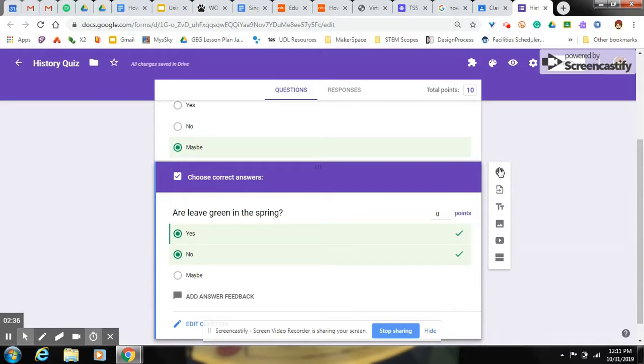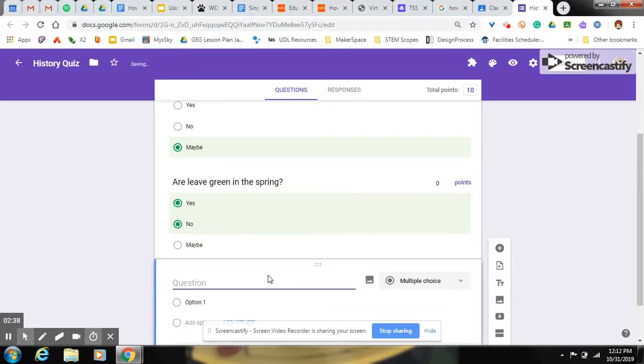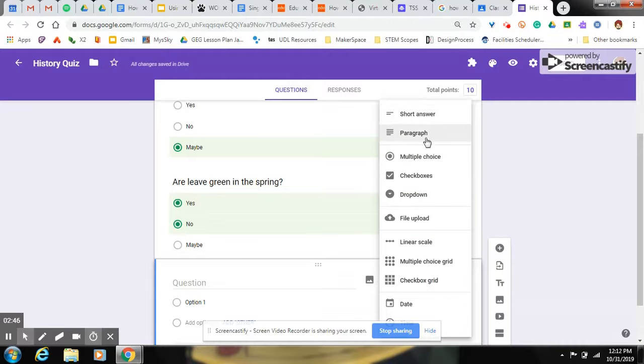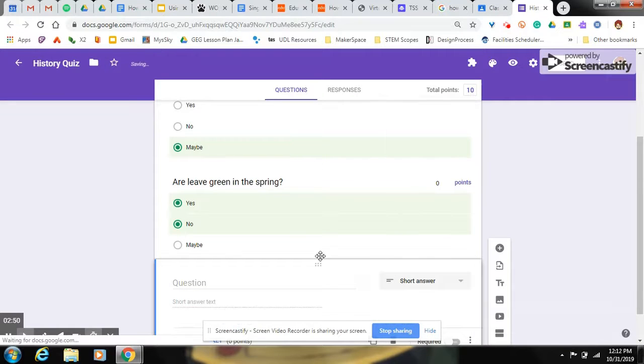And then I'm actually also going to add a short answer question. And you do that, you change the type of question. First, you click plus to add a question. Then over here, you've got a drop-down menu where you can choose the type of question that you want. I'm going to choose short answer because I want to tell you something about this one.